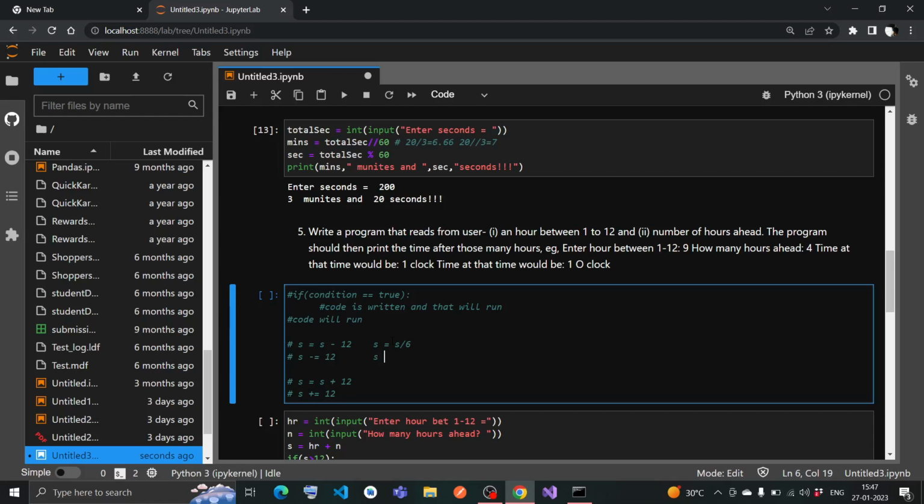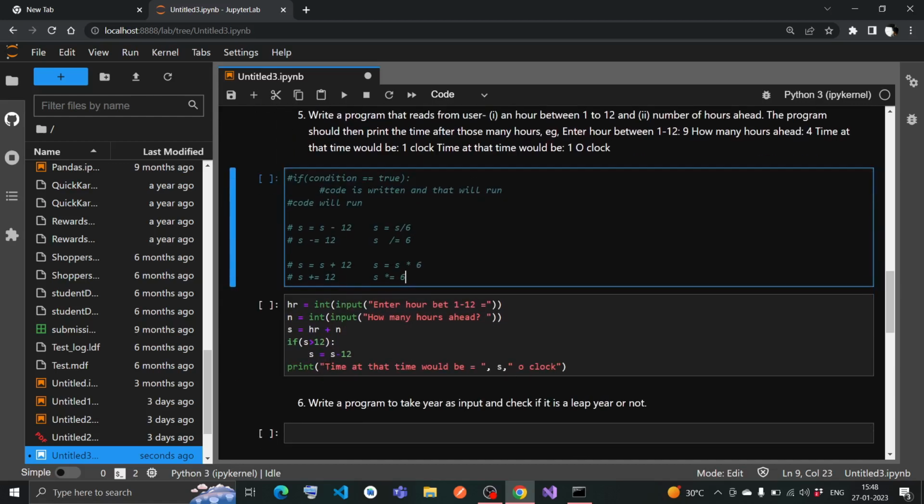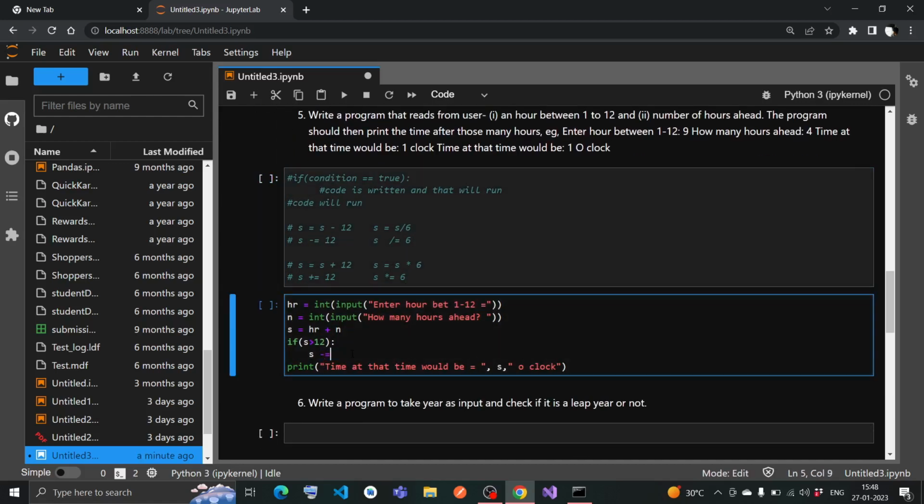we can write s divide equal 6, and similarly for s into 6, I can write s into equal 6. So this expression I can write as minus equal 12.